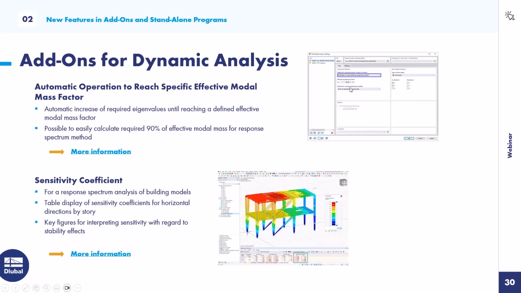The program determines the count of eigenvalues until, for example, 90% of effective modal mass is reached. You don't need to do that manually anymore. Then the sensitivity coefficient is new. It figures for interpreting sensitivity with regard to stability effects for building models.